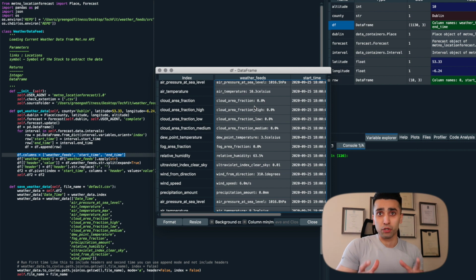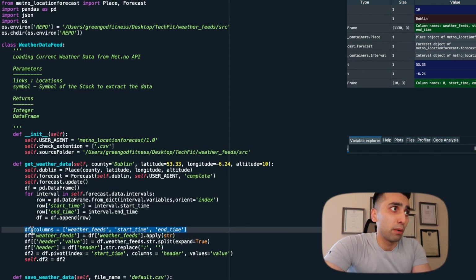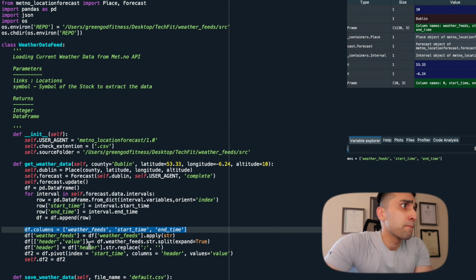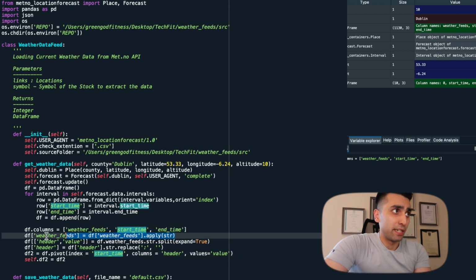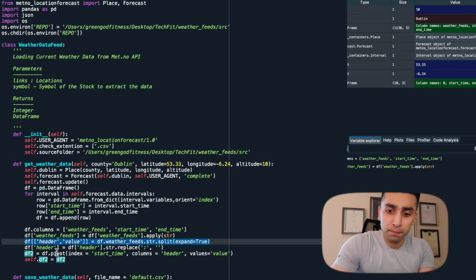So I'm going to show you now what I mean by that. So let's run these lines one by one. Obviously, first of all, I'm just naming them as my column names. Once I do that, what I want to do next is convert that into a string column. So I'm just going to convert the weather feeds into a string column, and then finally I'm splitting that column into two entries, splitting on the space, wherever the space is, and putting them into two columns, where one would be called header, the other one is called value. So I'm going to do that first.